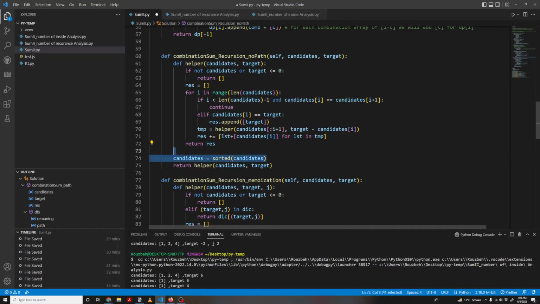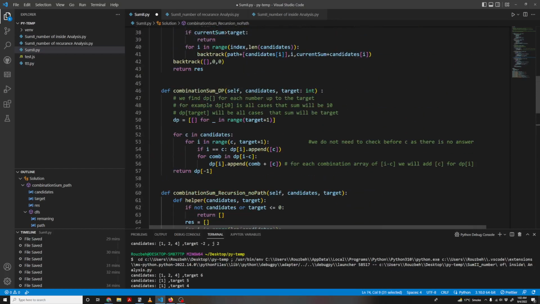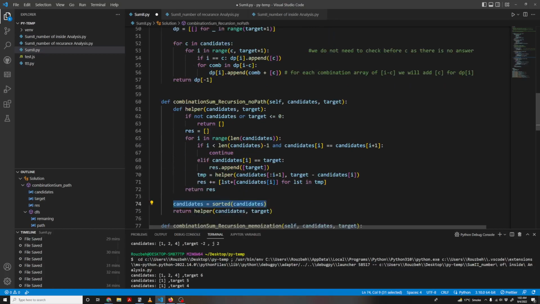I think even if I sort it here, it's gonna help. We can check that one anyway. So for the helper, we are gonna give it two things: the candidates and the target. For the target, we are gonna decrease from the target that we have each time.